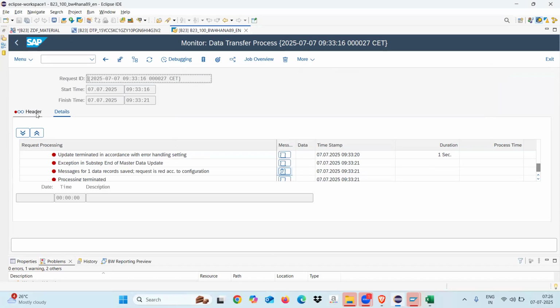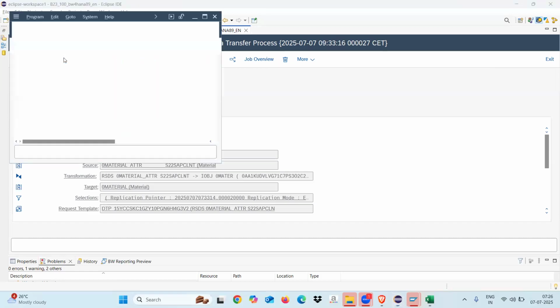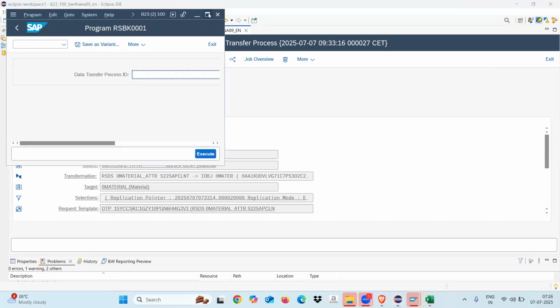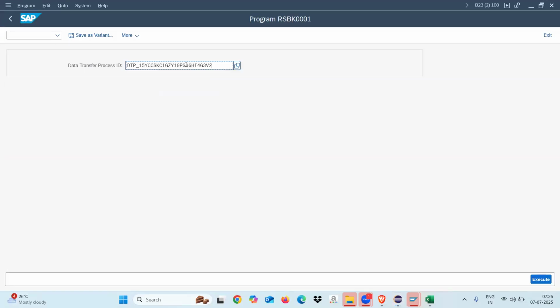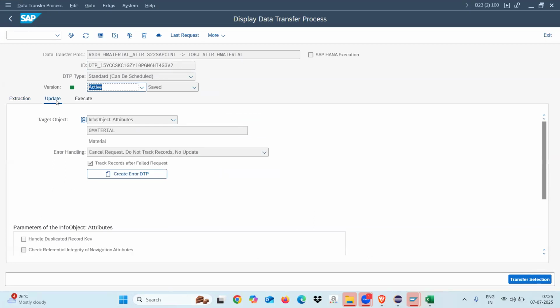How we will do it? First, I will take this DTP name, technical name. I'll copy this. I'll go to RSDTP. I'll execute it. I'll go to here. See, go to change mode.